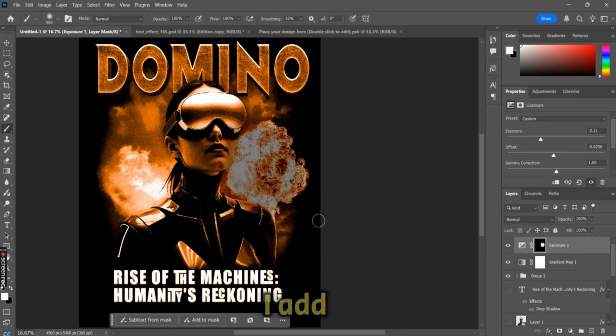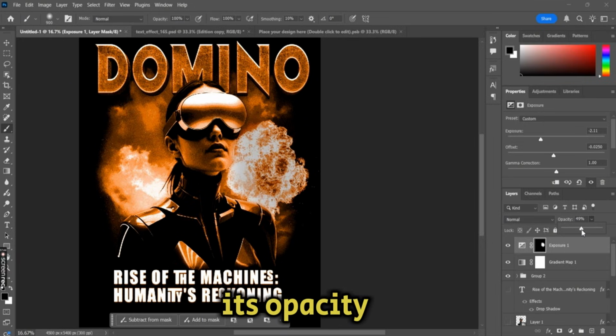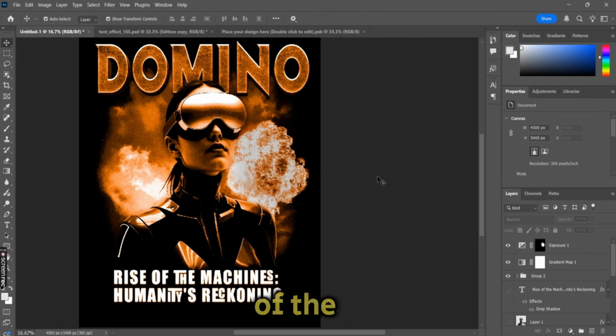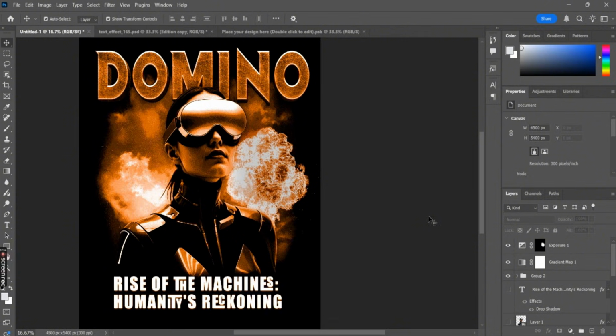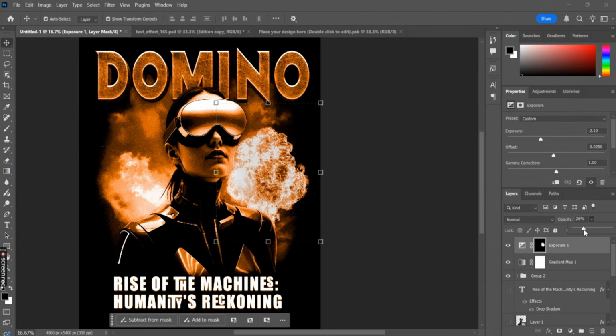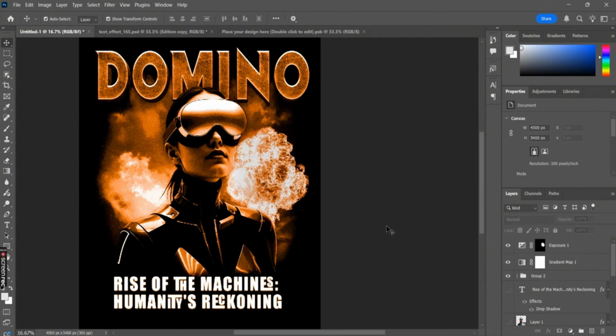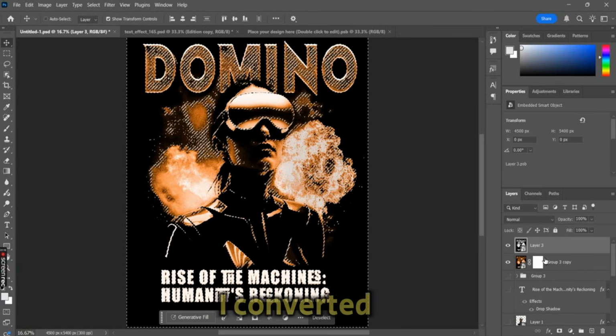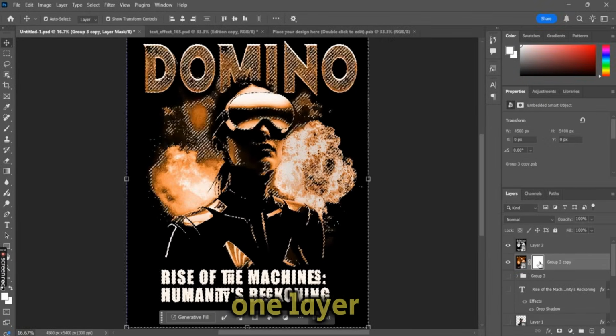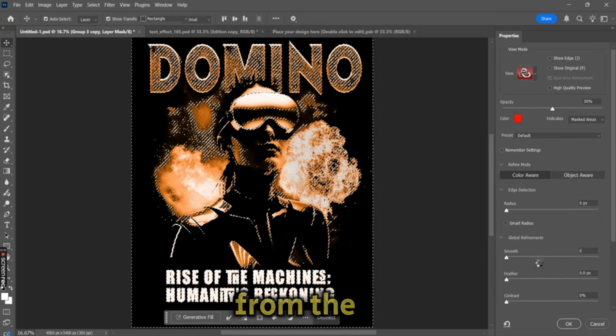And then I added an exposure layer to darken this part a little bit, and I played with its opacity level because I thought this area of the background looks a little bit bright. And then I converted my final design to one layer. I removed the black from the design.